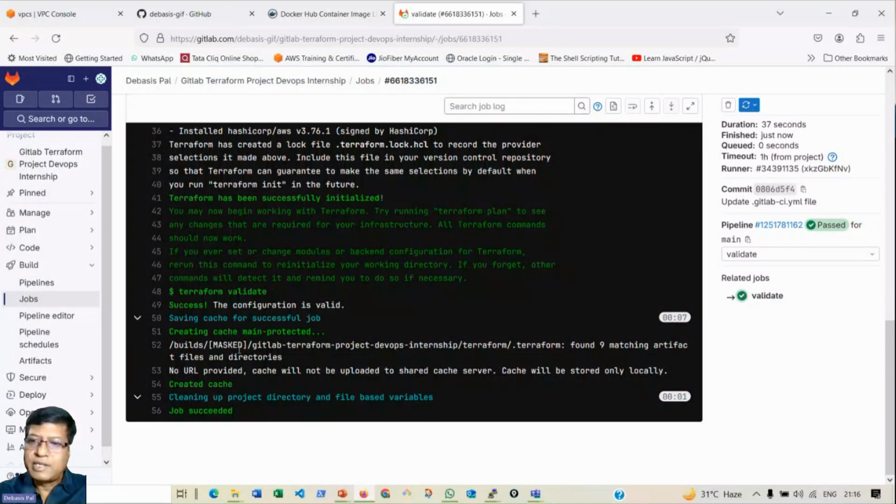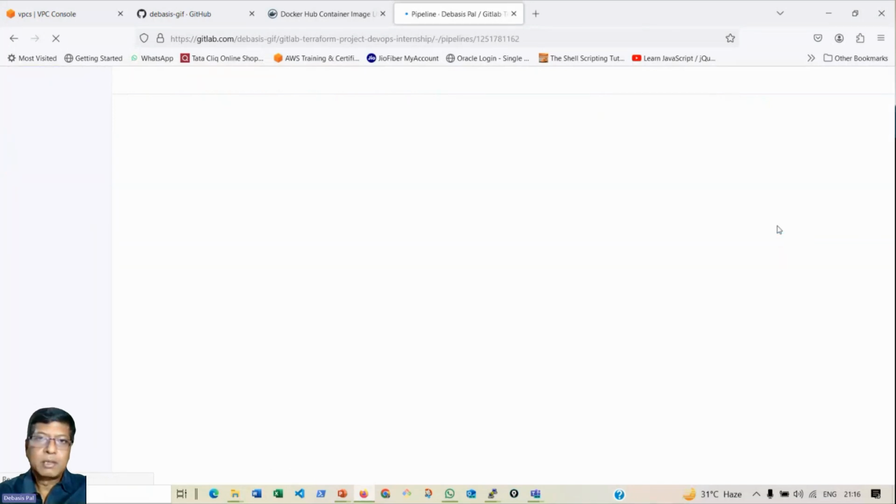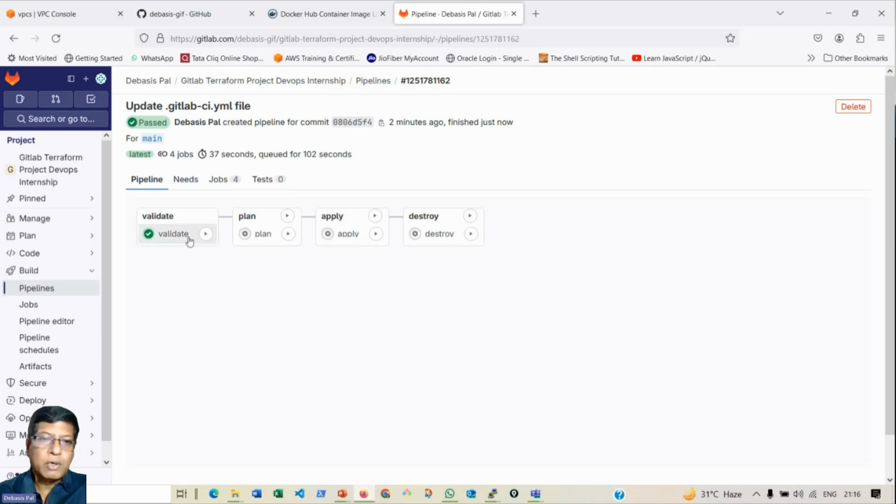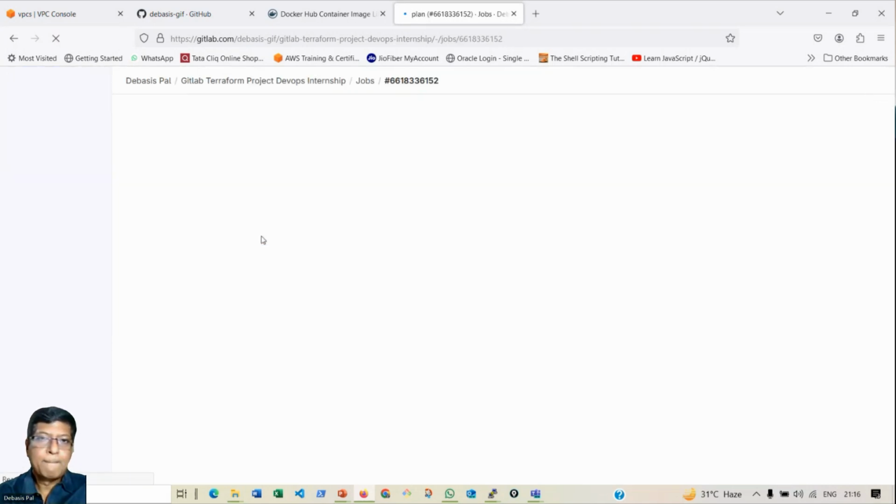So I can see that it has passed. So the validate has passed. I can go to the pipeline to see this is a pipeline number. I click on it and I can see a holistic view. So out of this pipeline of 4 jobs, the first job, validate, has passed. Now I will manually run the plan.